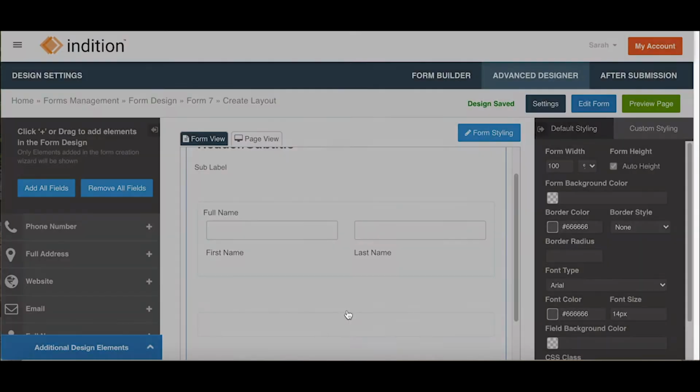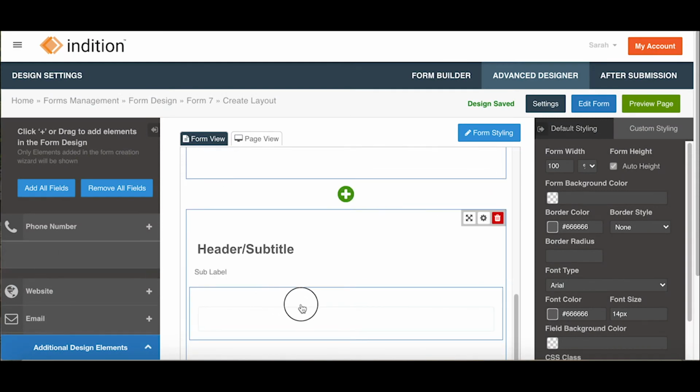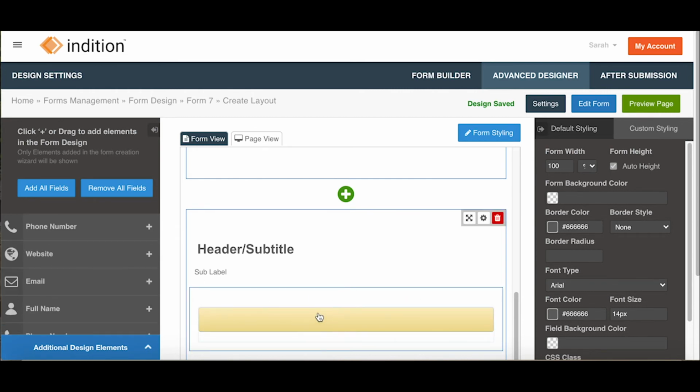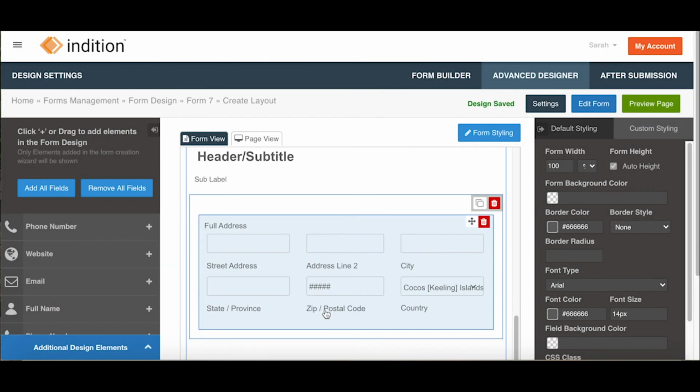Now I'm going to add my full address option for page 2. Click the green button at the bottom and continue on for page 3. You will continue to do this process till you have all the fields you wish to have on your form.